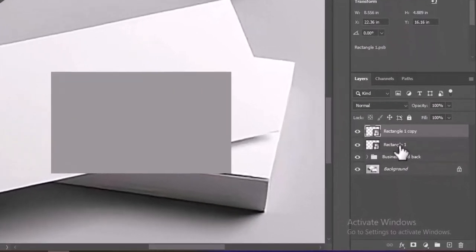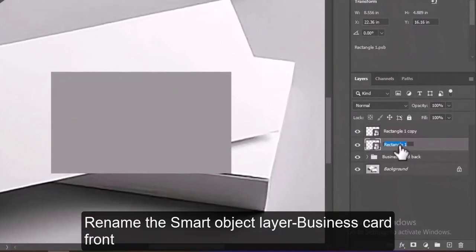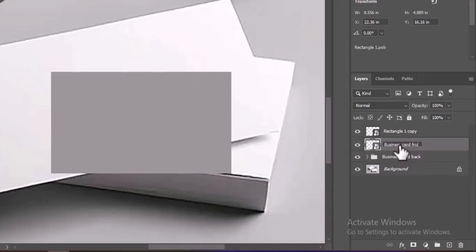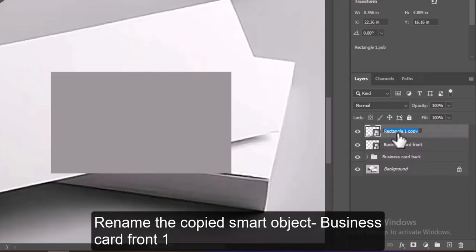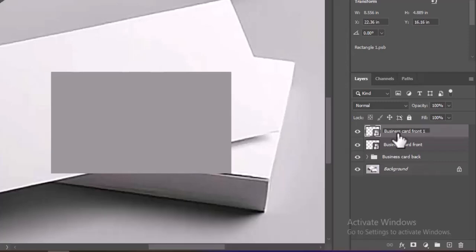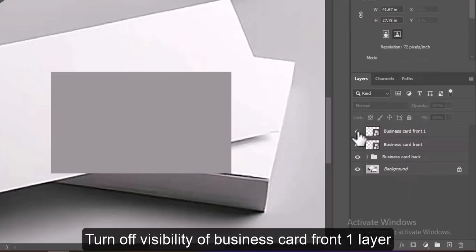Rename the original smart object layer to Business Card Front and the duplicated layer to Business Card Front 1. When you place a design into one Smart Object layer, it automatically appears in the duplicated Smart Object layer. For now, hide the visibility of Business Card Front 1.